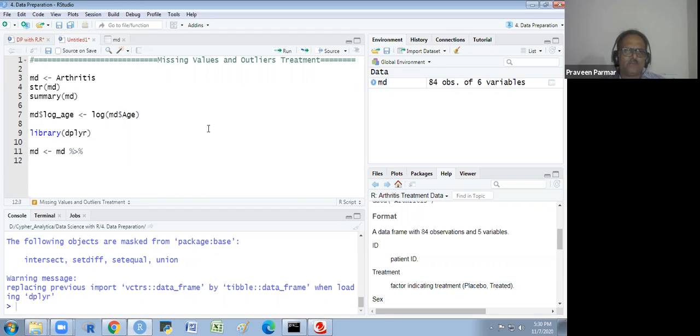So I am taking the data from MD. It means I am taking the data from MD, and whatever output I get, I will save in the MD also. Got it? So I just write here now what I want to do.